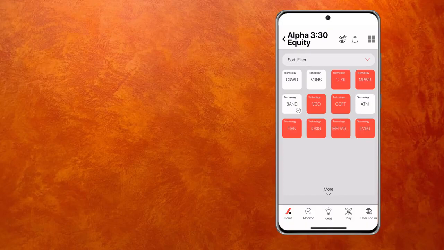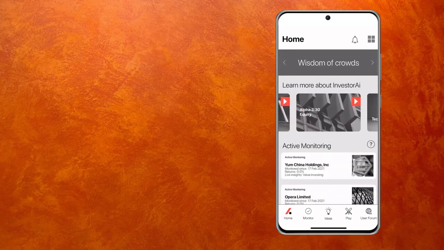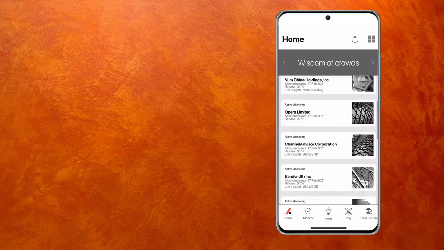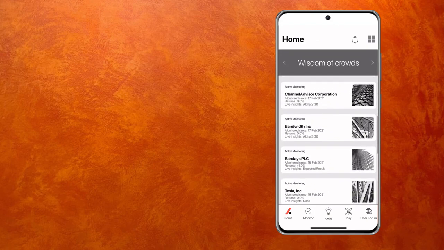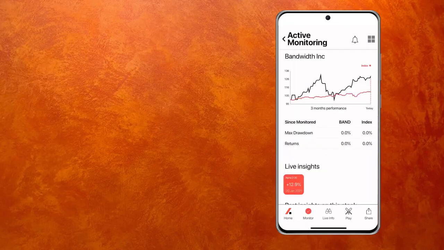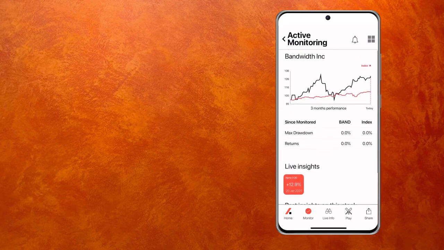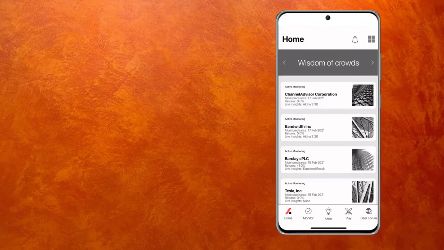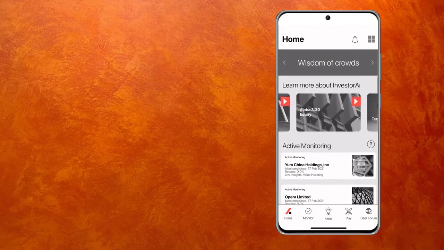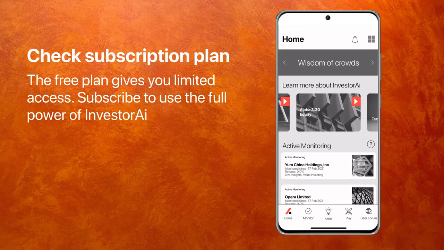If you go back to your home page, you can see active monitoring. I'm monitoring some stocks, and here is Bandwidth, and I've just set it up. So if I click on that, it then shows me 3 months performance. All the numbers are zero because it needs 1 day of data. There is a live insight on the stock, which we just saw, and that's really it. And so it's a really easy but immensely powerful algo.